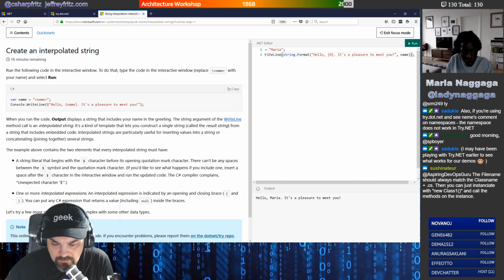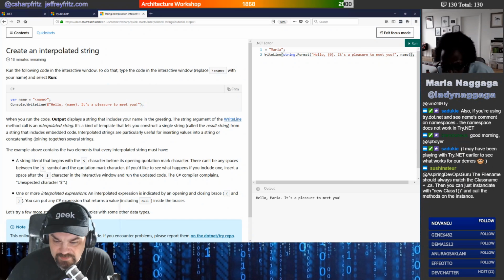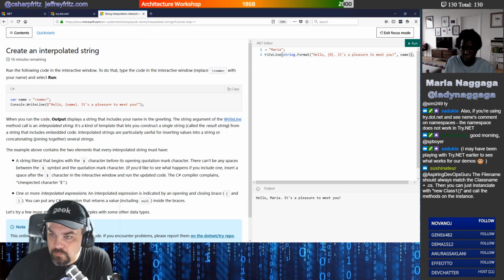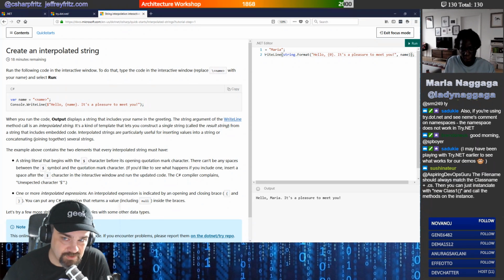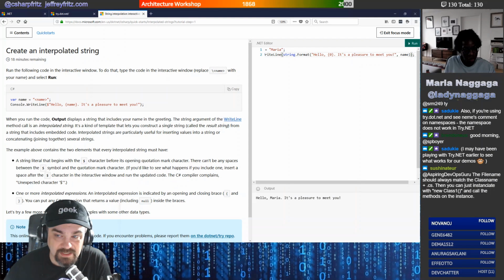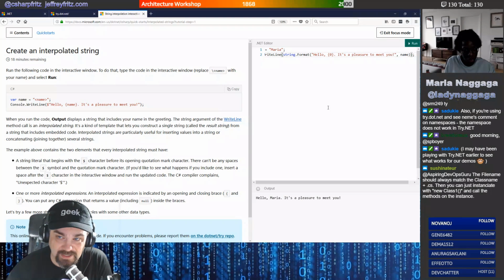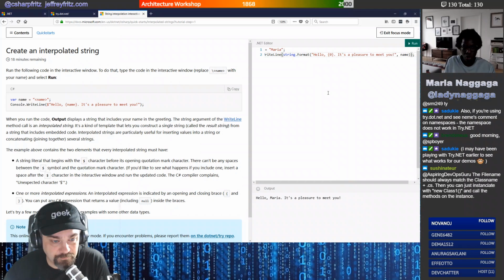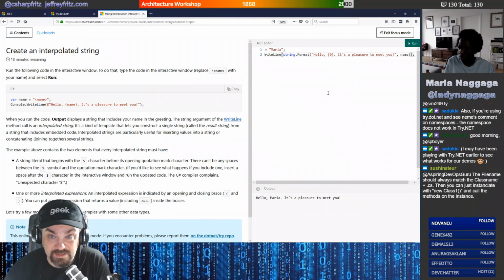So what's interesting to me here is that we're effectively, with string interpolation, doing the exact same thing we had with string.format. It's just we don't have these numbers that we're embedding in the middle of our strings that we're formatting here.